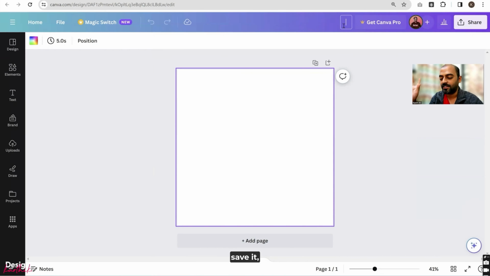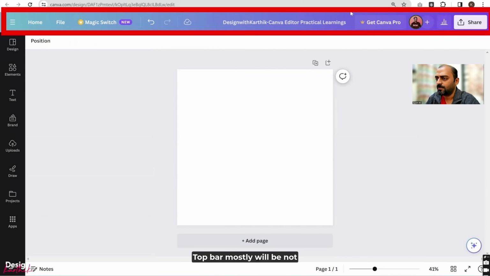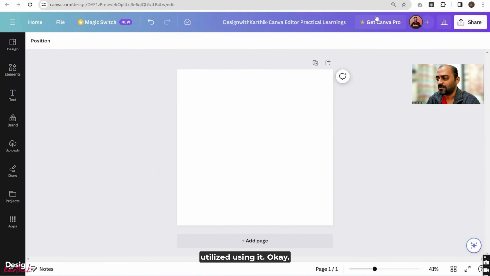Click on it, save it, give it a name. For example, design with, yes, a good name, right? So first, name it. Now let's see what all is there. The top bar mostly will not be utilized. Just the file, home, magic switch occasionally, and undo, which I generally do using the shortcut Control Z.